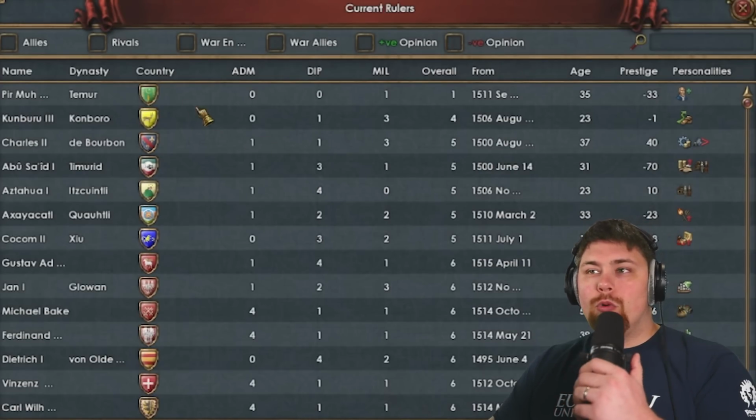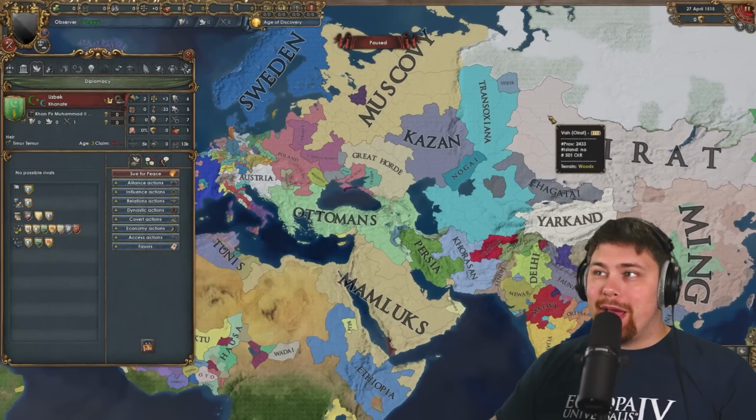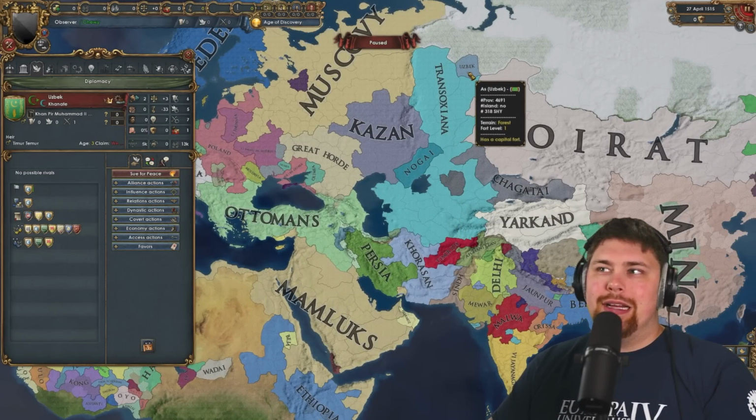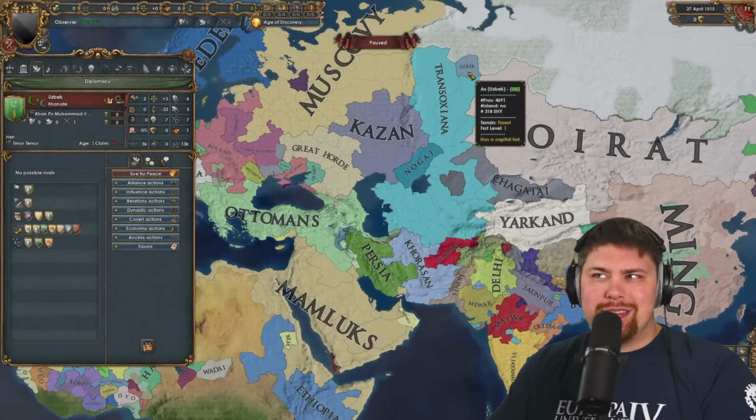And this time around, we're looking over to the steppes. Uzbek is the next one to go, but they are one province over here in Siberia. So we're actually going to skip this one because I feel like that's not interesting at all.